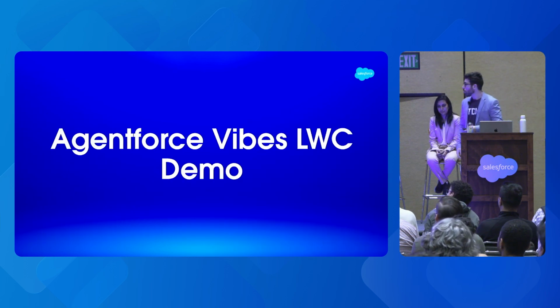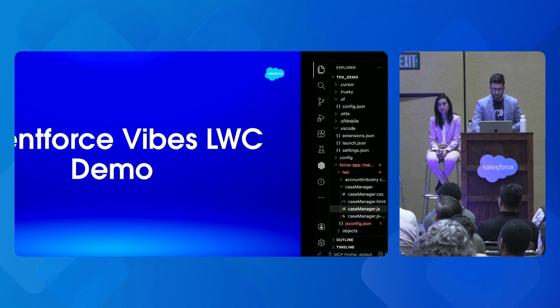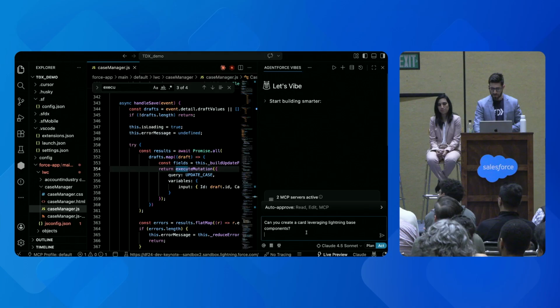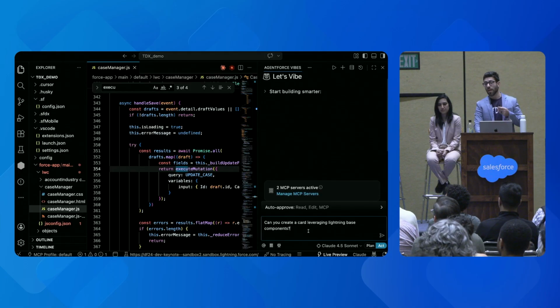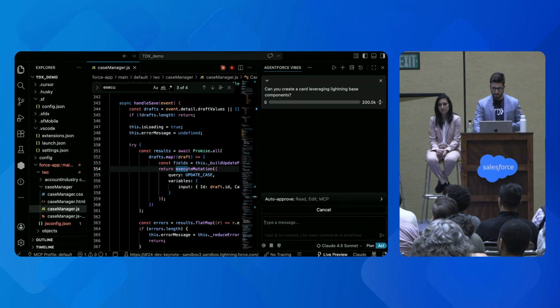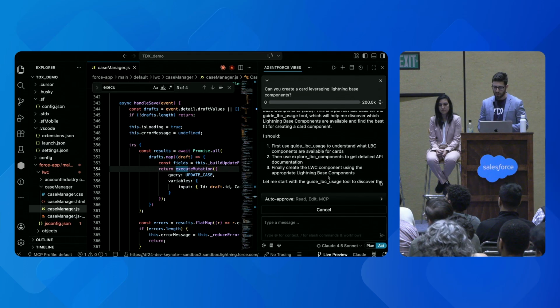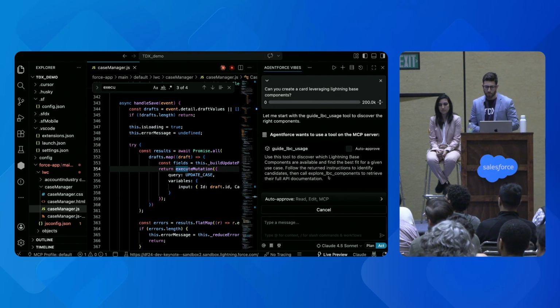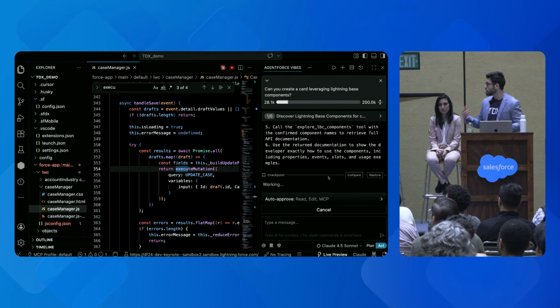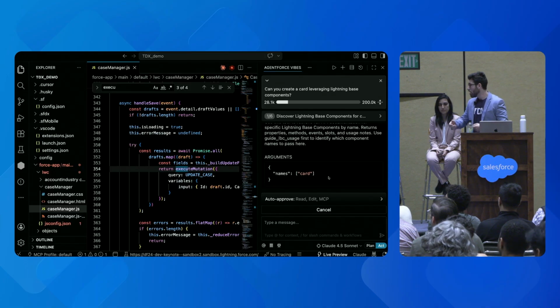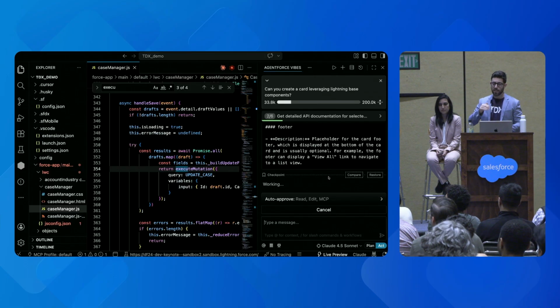Now, I'm going to do a quick vibe coding demo as well. So just to show you the power of this, and this is brand new. So I'm going to ask Agentforce Vibes to create a card leveraging Lightning base components. Let's go ahead and run that. OK, so Vibes is starting to run that. And what we're going to do is we're going to see it start vibe coding, and then as it creates the component, we're actually going to preview that directly inside the IDE.